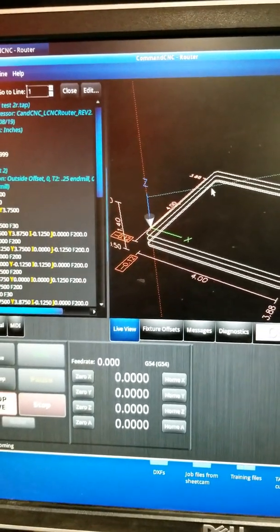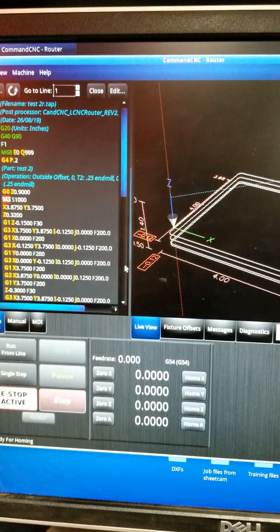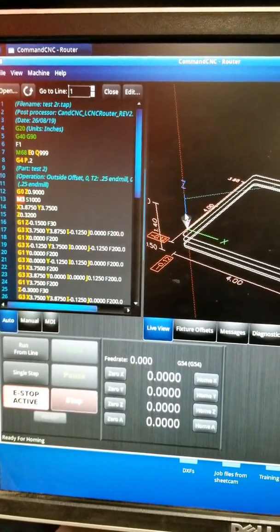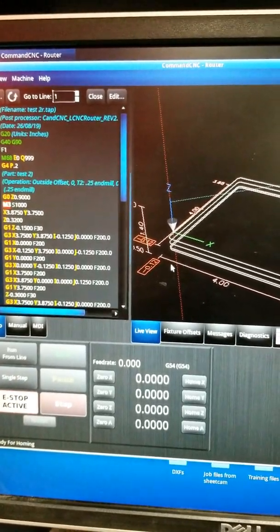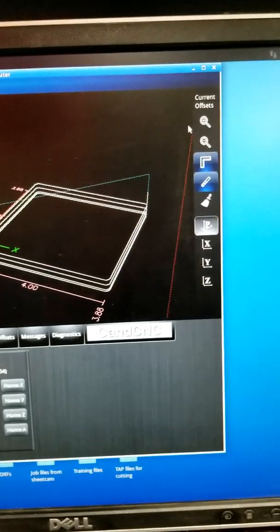Some adjustments might be to the plunge rate in SheetCam. You might want to slow down a little bit, make sure that router bit is up to speed before it rapids down, because the motion will move fast. But that's it in a nutshell.